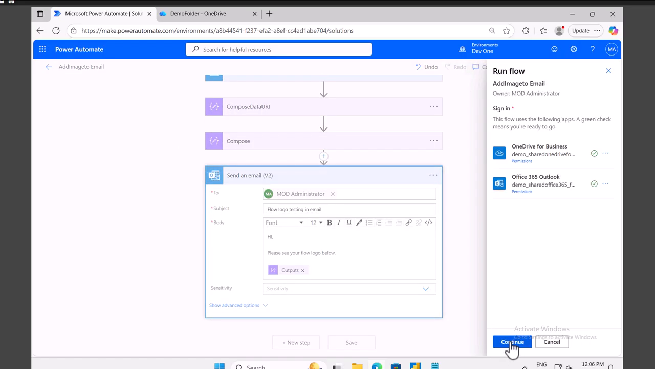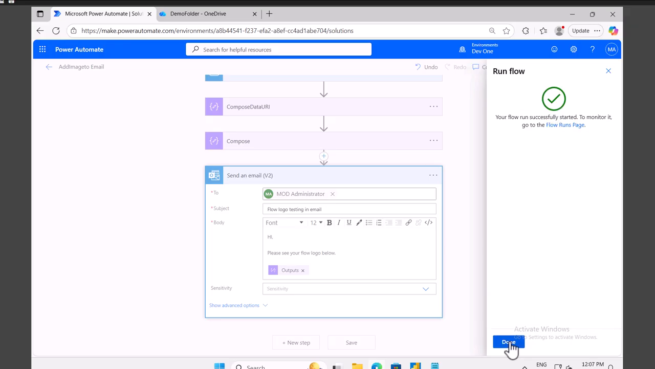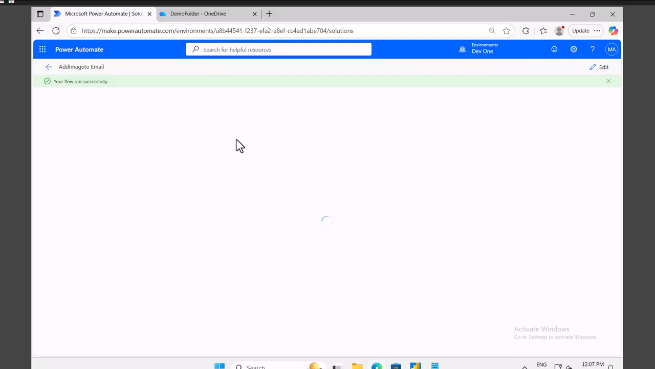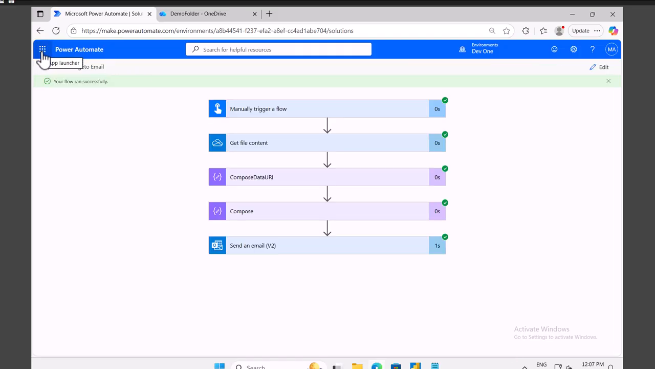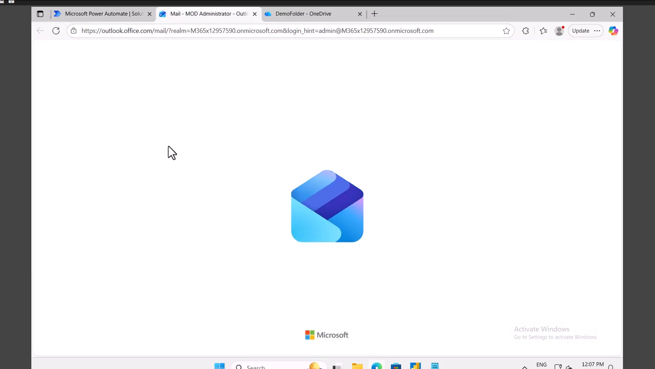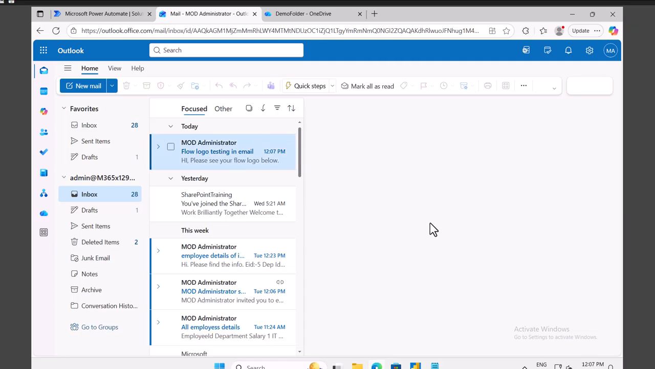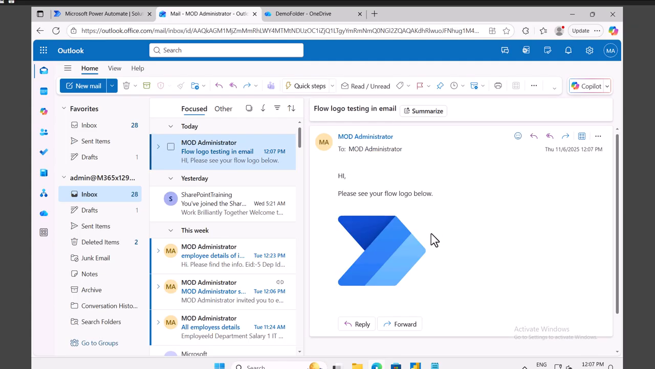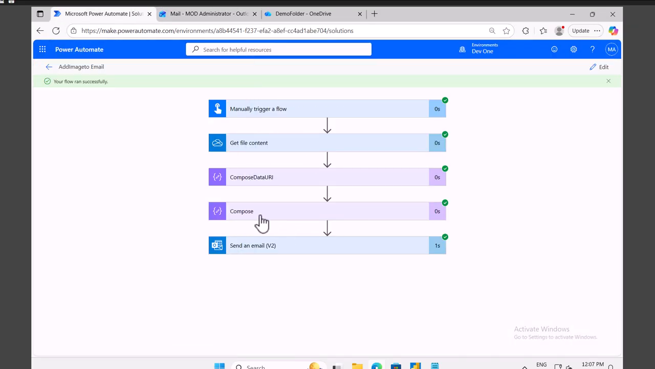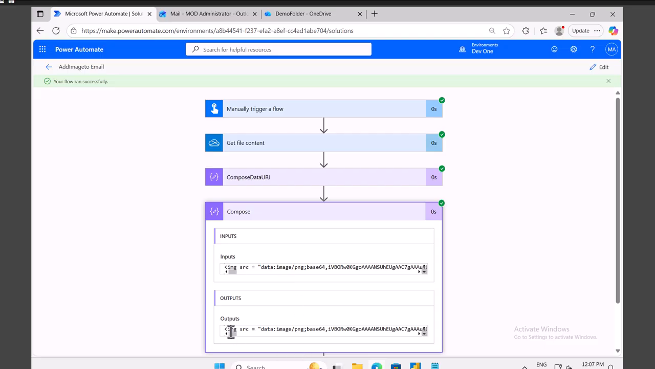I'm going to run my flow. Let me click on done. Okay, our flow runs successfully. Let me check the Outlook. I will go here. Okay, you see our image is coming here, and now when you see here, see the image source.